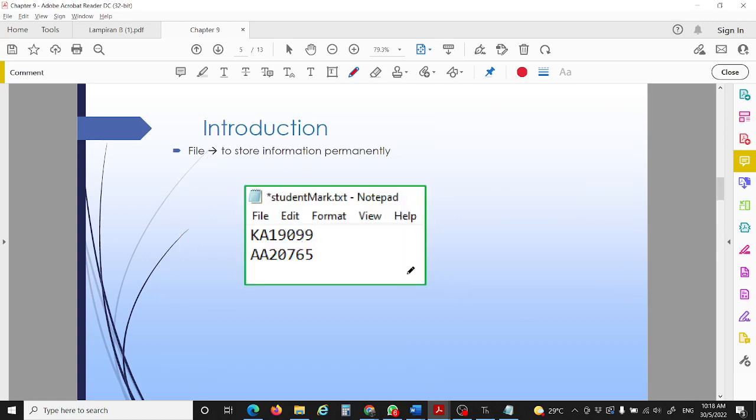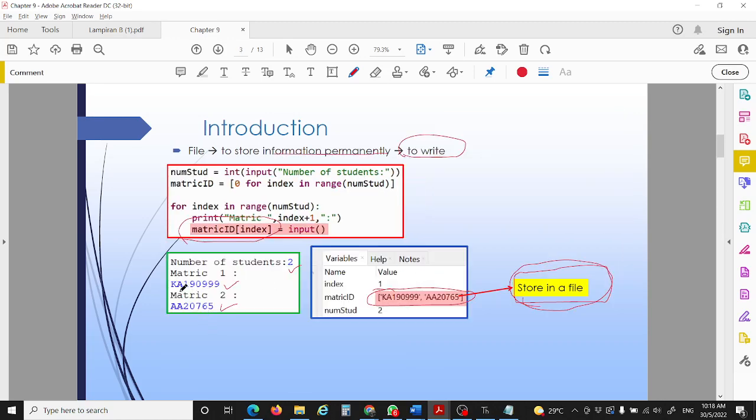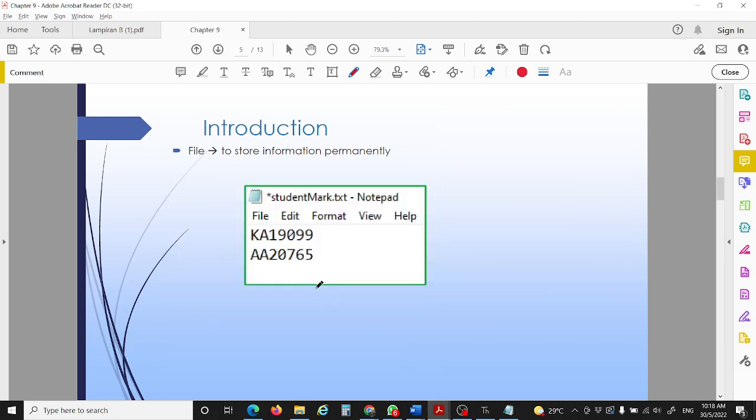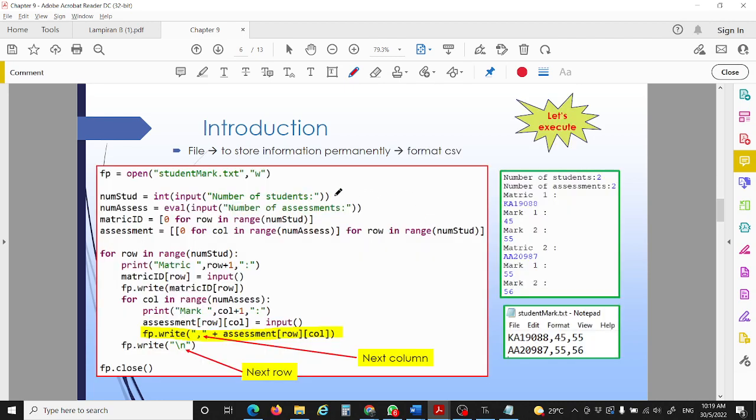This is an example. When you write this one, KA19 blah blah blah, KAA20765, if you write into a file, it will return into the file like this. Because I put .txt, normally we will open it in Notepad, and in Notepad we have this matrix ID.